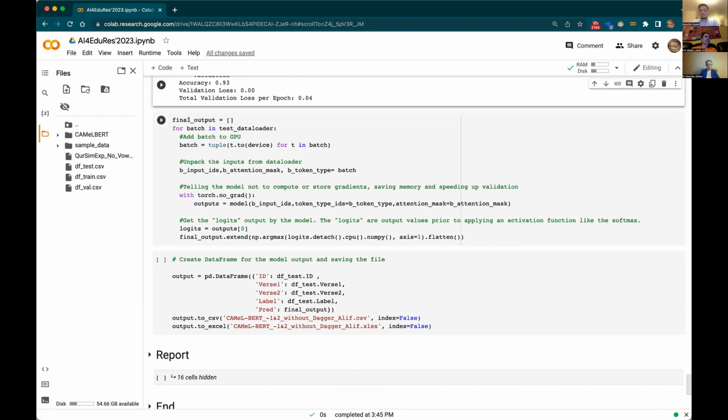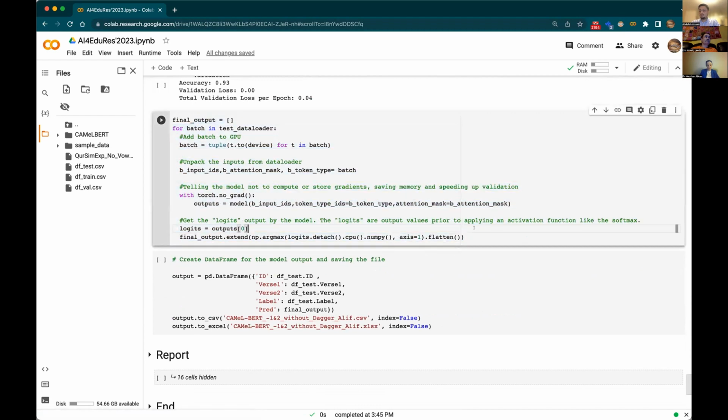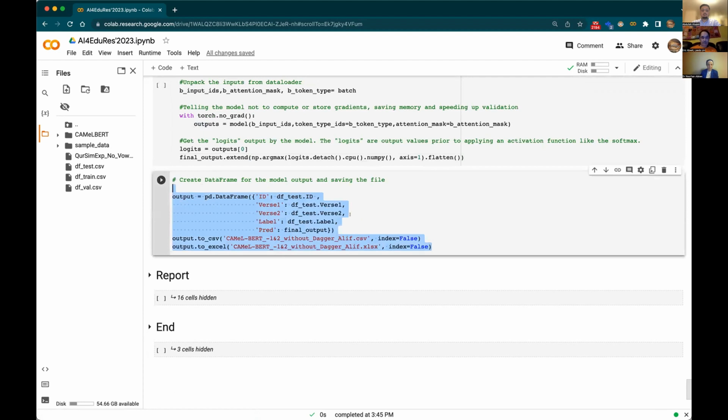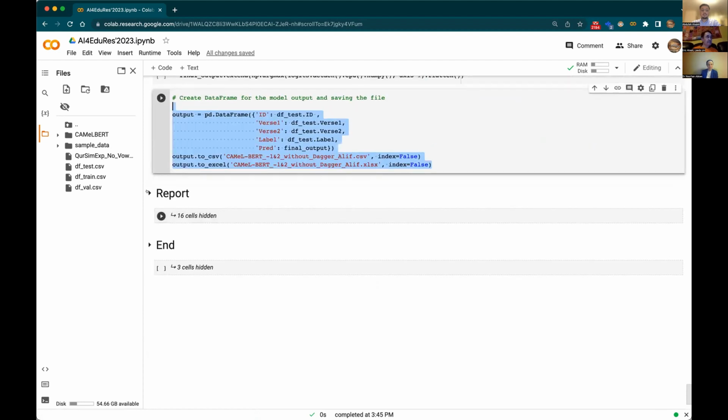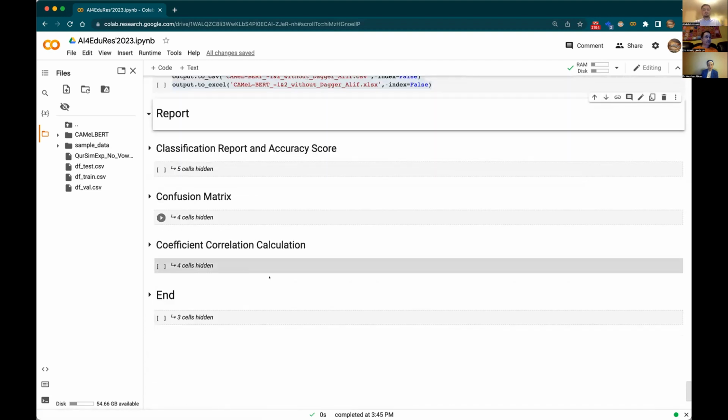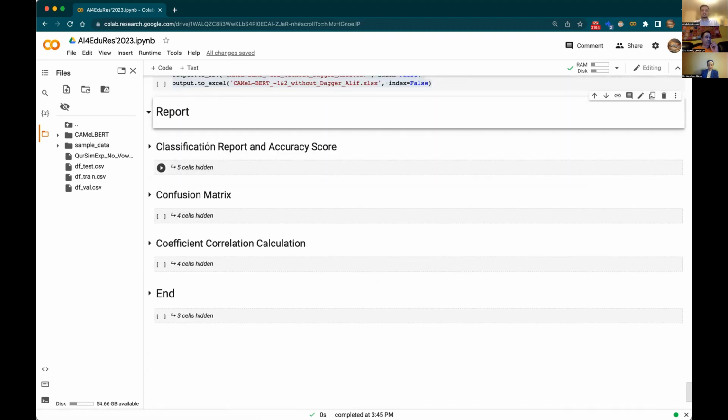After that, we do the testing for the test set, and also you could later on save the files as well. So after we've done the training, validation, and testing, now we can get into the reporting. So in the report section in here, I have the classification report, the confusion matrix, and also coefficient correlation calculation.